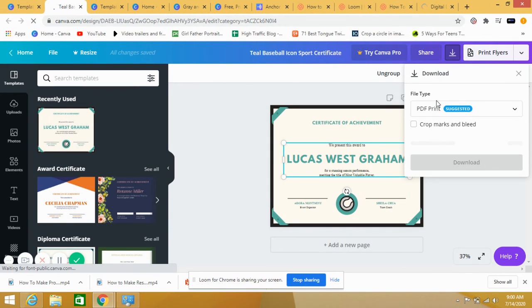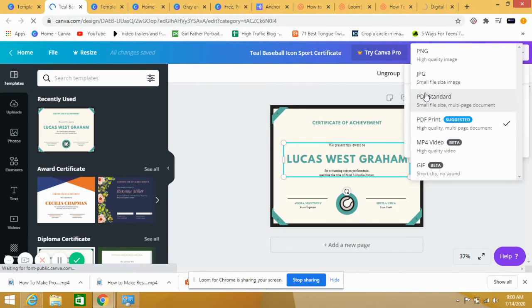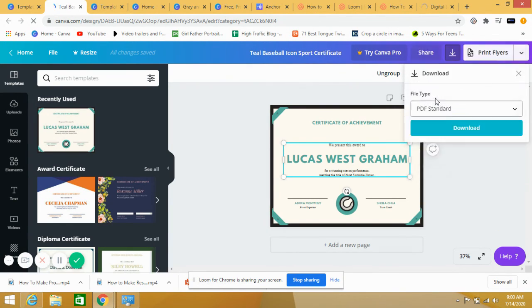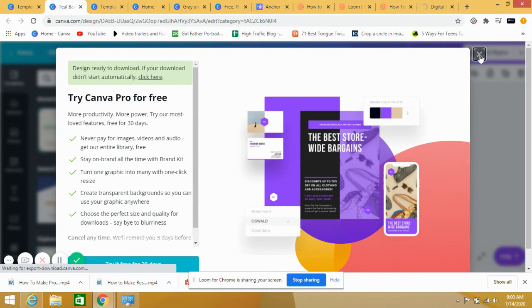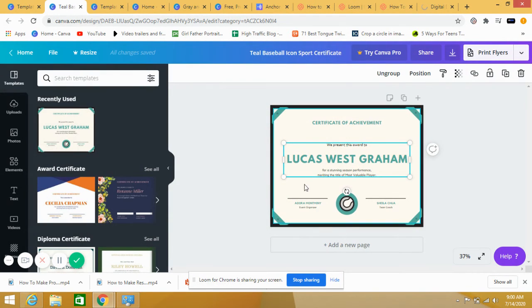I will check PDF or JPG. You select as per your wish and download it. So the download part is over. You can see here. Now in this way you can create professional, very good certificates with design, and you can give them to your attendees.